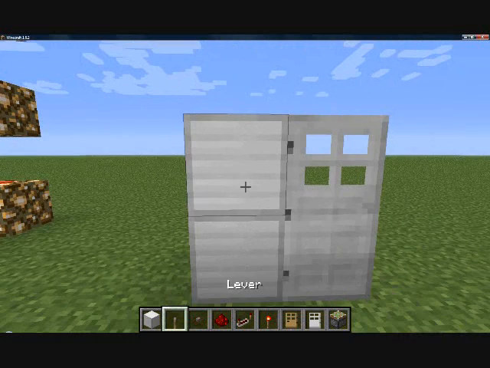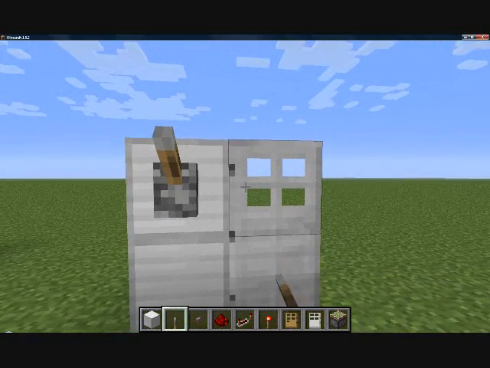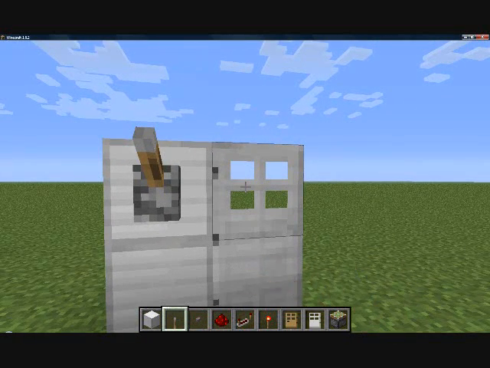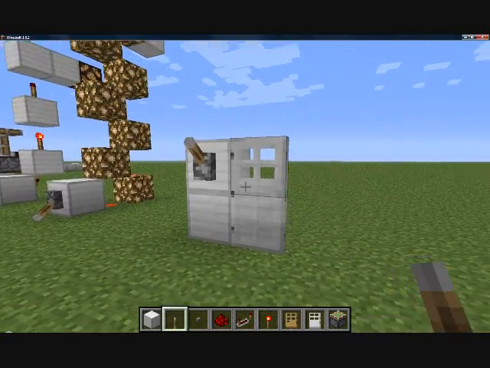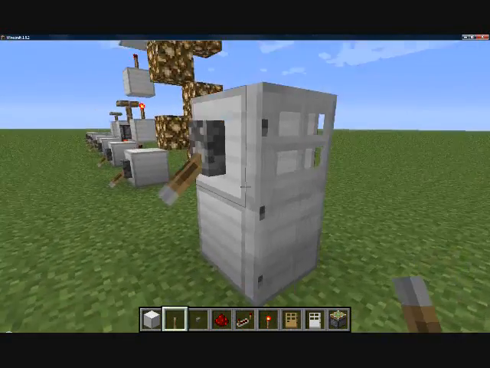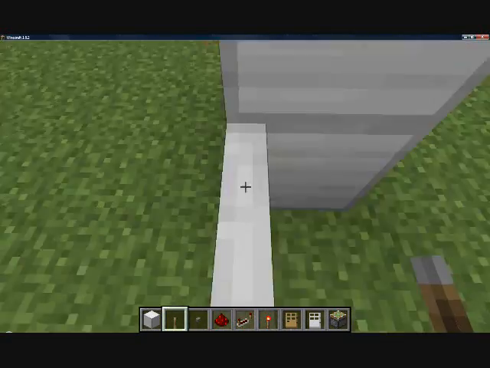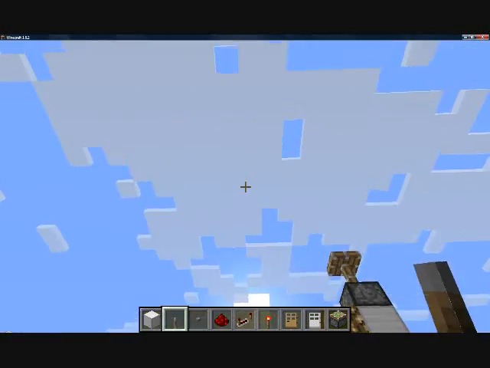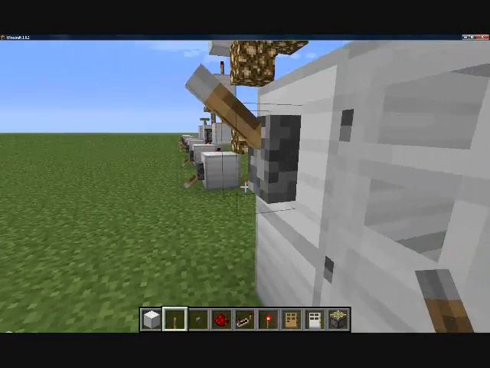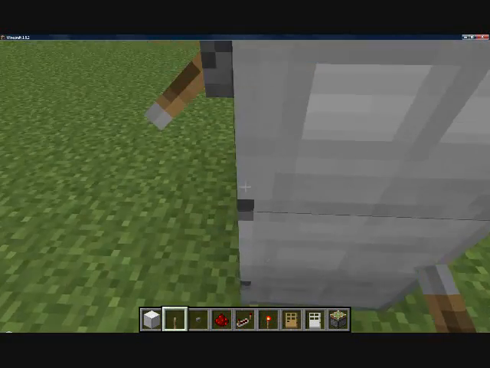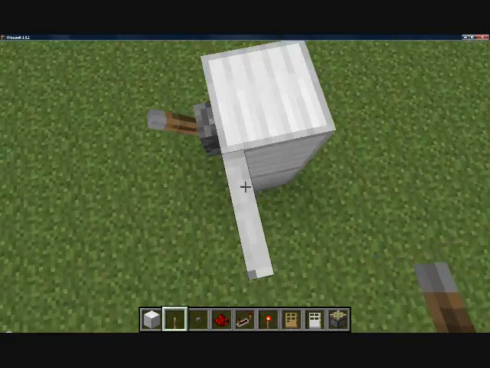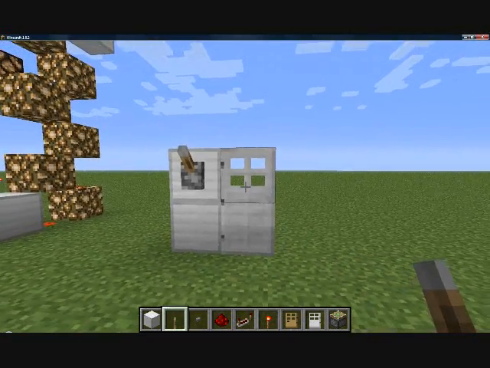But if I use an iron door, it only works with a redstone signal. I can right-click and it won't open. But what's a cool trick about these is, when it closes, you can use it to jump up a 2-block gap. So you just flip it on, you get to where the door will be when it gets closed, and then you can just press space twice and then you're at the top.